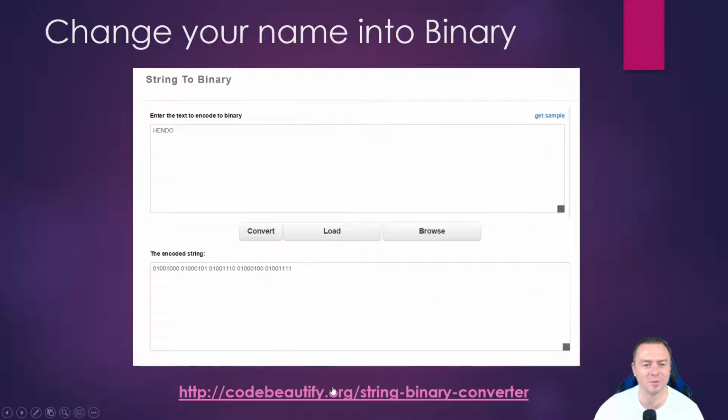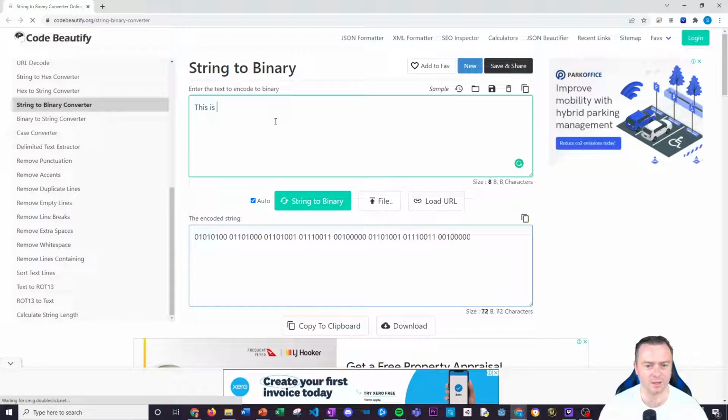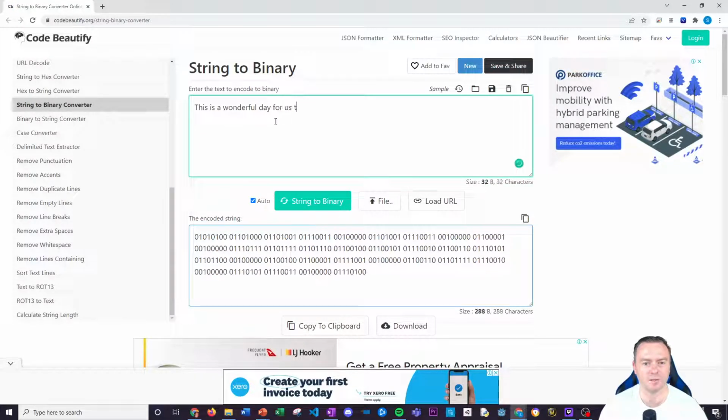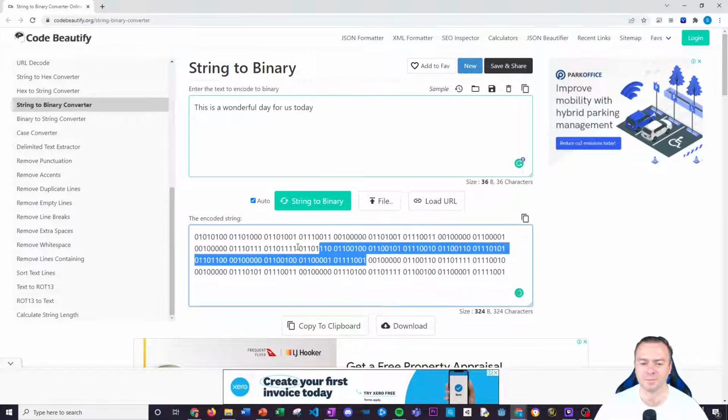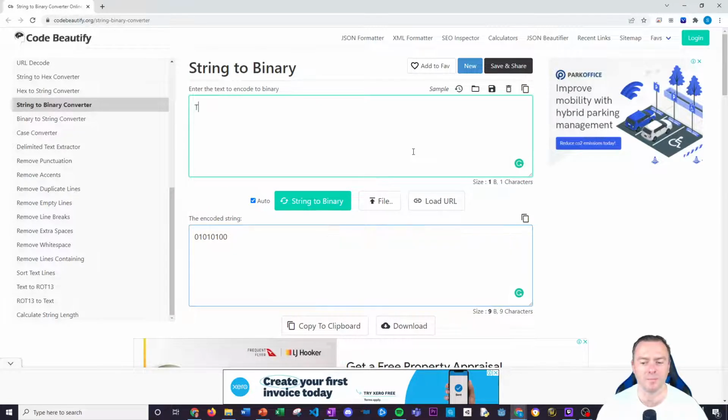The other way, because we're lazy and we're computer scientists, we can actually use programs to do the work for us. So if I go in here and type in Hendo, there's the binary code version of it. If I change this to "this is a wonderful day for us today," see how quickly this computer's converted it into binary code, right? And the binary code will be significantly bigger. So if you start writing out, I don't know, the whole of Harry Potter, do you see that the number of zeros and ones that are needed would get quite big?